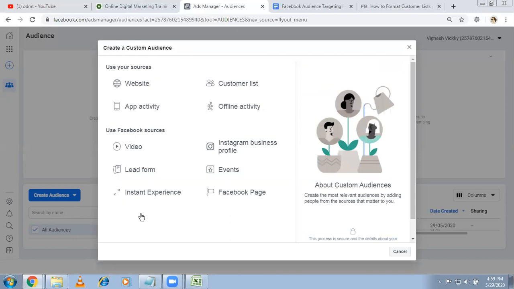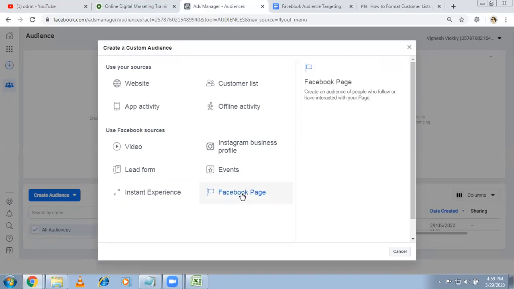Next, Facebook page. This is direct. So people who interacted with your page. One of my students, Soundarya, asked the question, can we do a custom audience on the Facebook page? Yes, it's mentioned. Create an audience of people who follow or have interacted with your page.